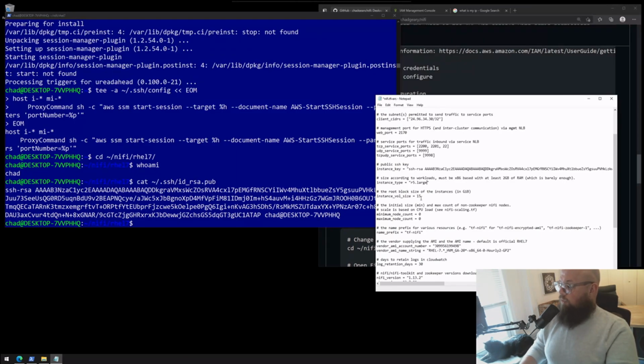NiFi is a bit RAM heavy, so if you're going to play around with it, maybe take a look at the values for memory, how quickly the cluster stands up, that sort of thing. It does take about 15 minutes with an R5.large. Next, we set the size of the disk for each of the instances. 15 gigs is fine if you're not going to store anything. If you are going to use the local storage on the instances, you might want to increase that to something higher.